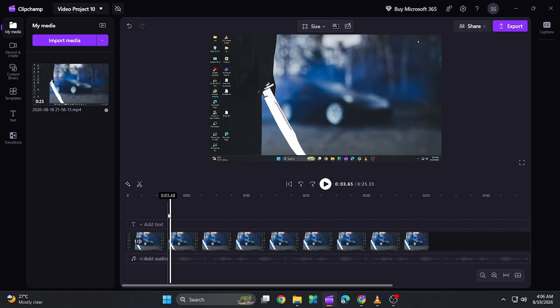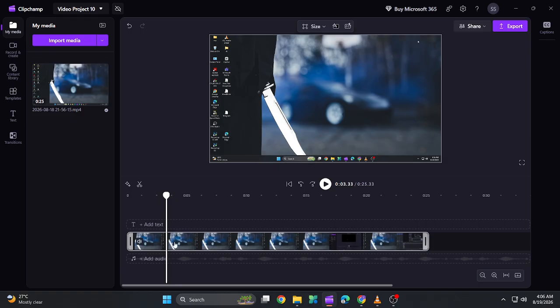Play your video and find the exact section you want to remove. Move the playhead to the beginning of that section. Using the timeline zoom can make precise cuts easier.